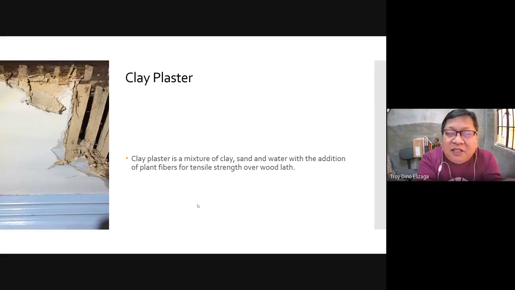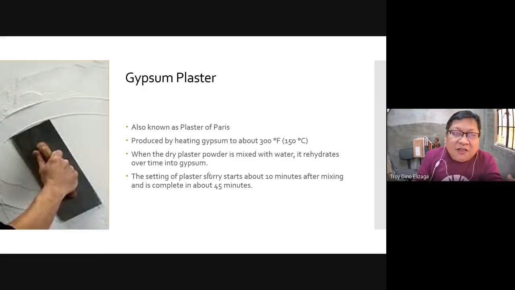So here in the definition, we have this word wood lath. Okay, wood lath refers to these slats, wood slats used as the reinforcement. Last time when we talked about concrete, we said that there's a reinforced concrete, but then we make use of steel. So here it's made of wood. Gypsum plaster is also known as plaster of Paris.